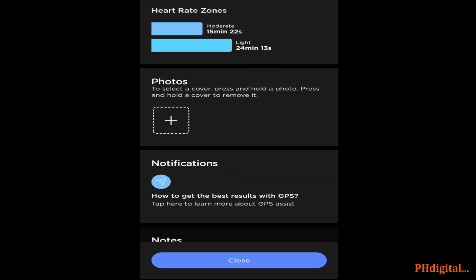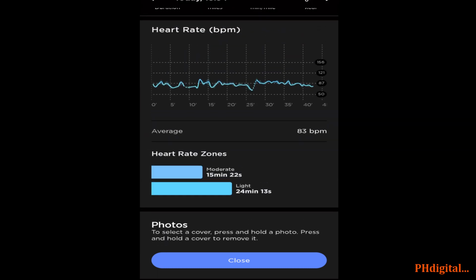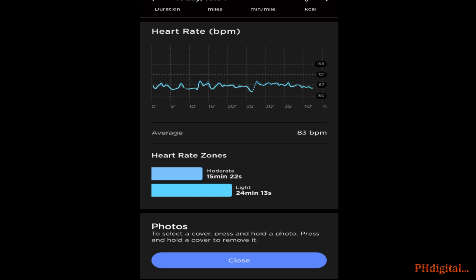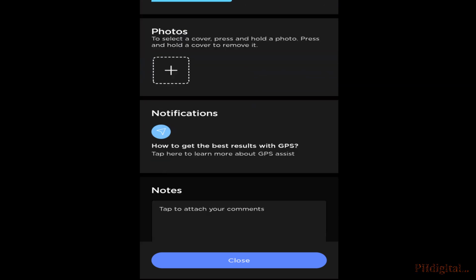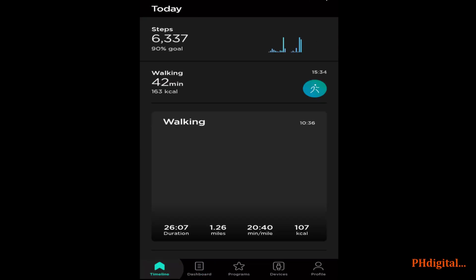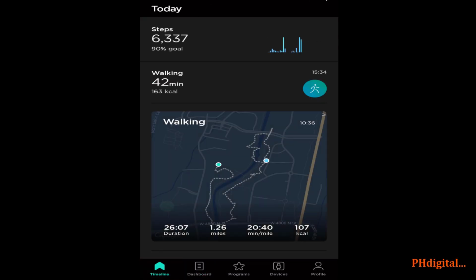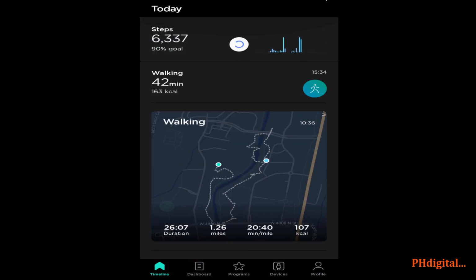Now I plan to go swimming next week with this before I send it back to Withings. And yeah, hopefully we get some more stats, like laps or something. So we'll see what we find out. And then if we go back to timeline, it shows my walking just now, and then earlier today it should also show the walk. Come on.